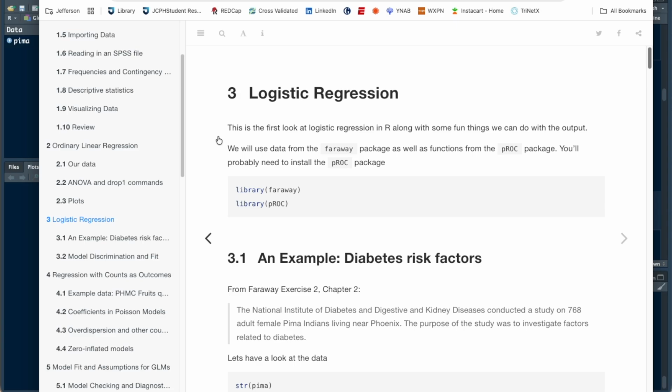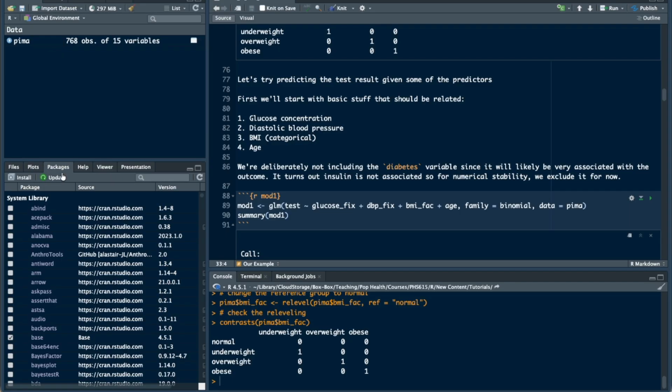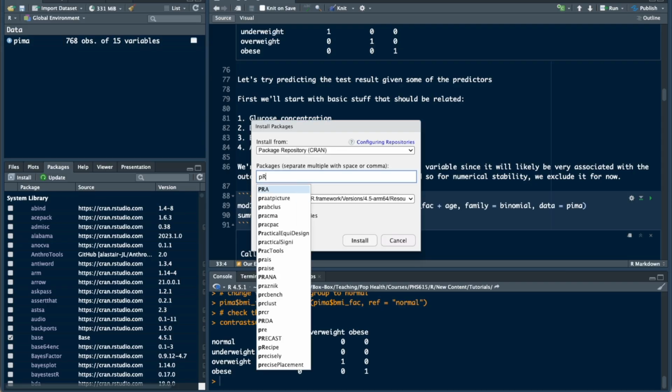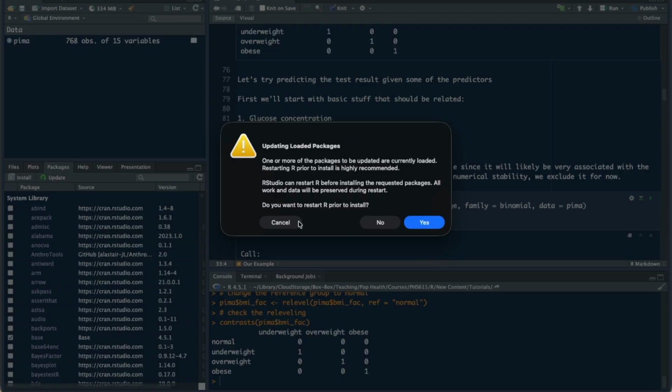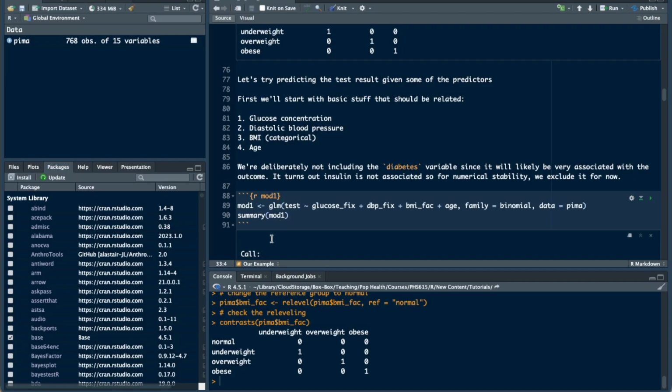So for this session, you'll need to attach the faraway library and another new package, the pROC package. Again, you probably won't have this installed, so you can go to your packages, install pROC, and install it. I get a message yelling at me because that package is already loaded, because I cheated and started. So I'm going to press cancel, but you won't get that message. You should get the nice success message that you're used to.